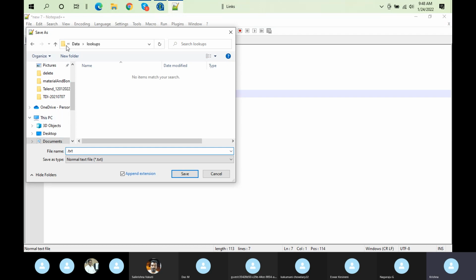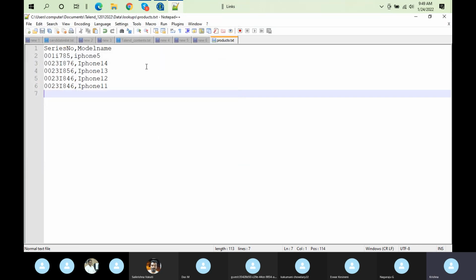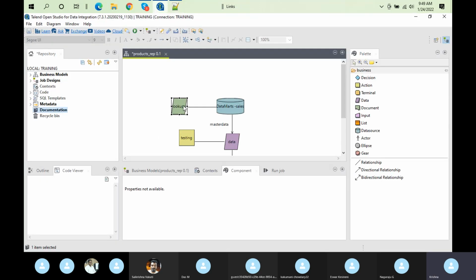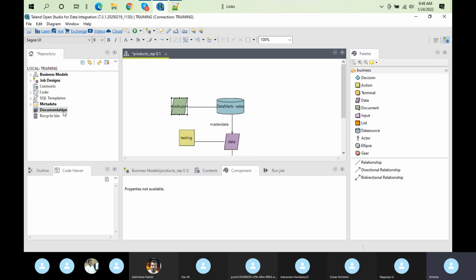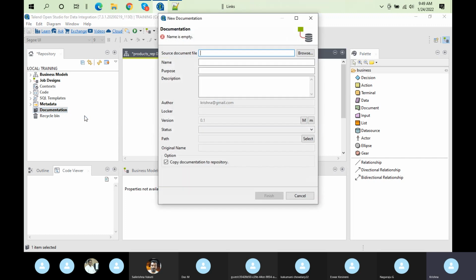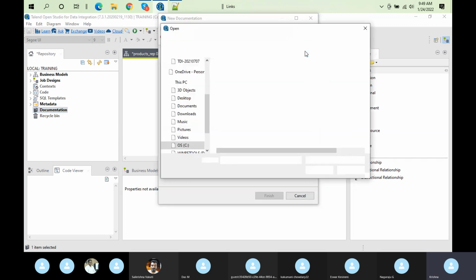In the same way, I created data for my business, and I created a lookups folder. So one lookup file I am now going to create is stored in the lookups folder. So this is the file I have. When I'm going to the customer, I can add a documentation. You can see here there is a documentation. So you can add a document. So what document do you want to add to that?